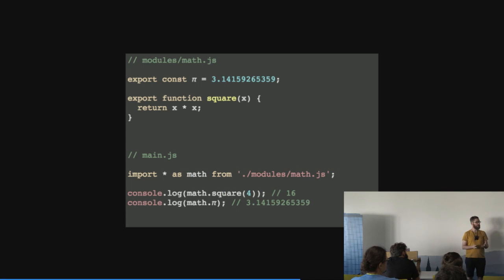And if you want to import everything from one particular file, you can just say import star as math, and then it will generate an object called math with all the functions and variables inside of it. The thing here is that now pi isn't a constant anymore because it's inside of an object. And as we just learned, constants inside objects will not be constants anymore. But other than that, it's very handy like this.